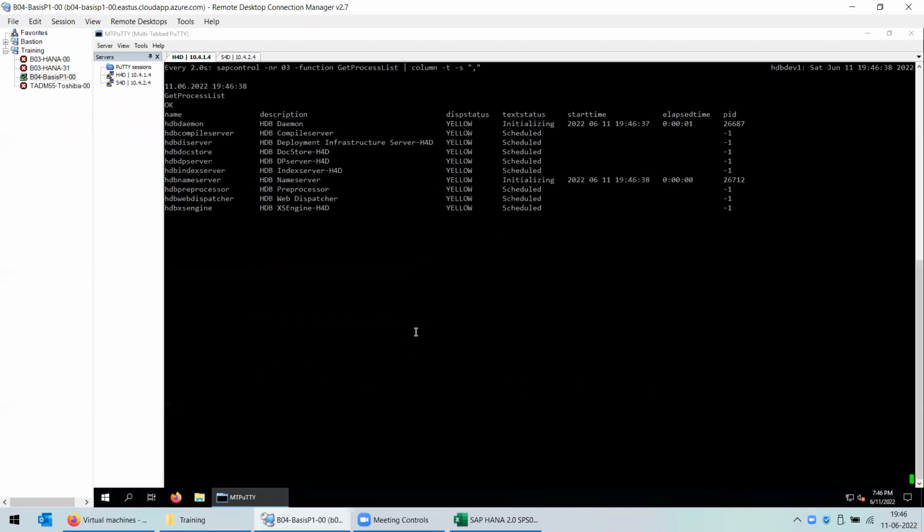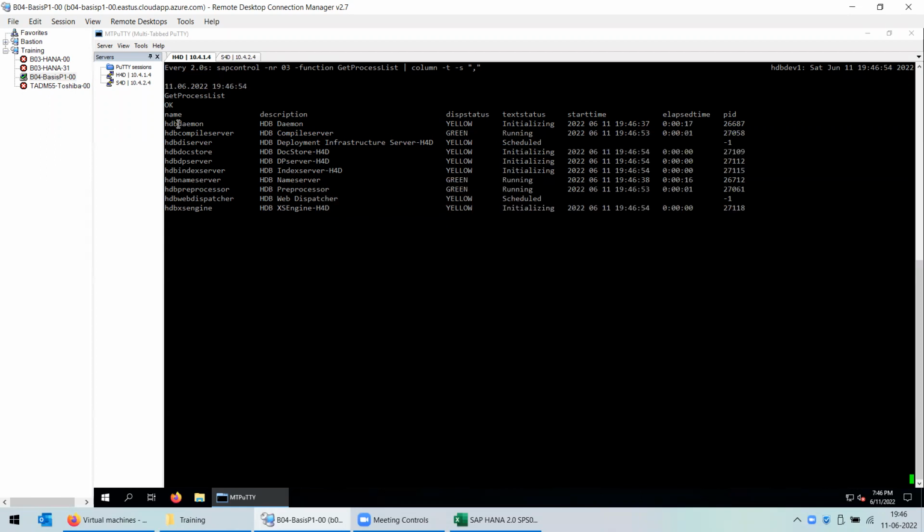Now you can run the watch command to monitor when your database starts. You can see all these processes are now in yellow status, and the status showing is initializing. These are the processes which will be started first. The first one here is your HDB daemon. This is the daemon which starts all the other processes, so you can say this is the first process to be started for the HANA database. It starts the others. First it will start the HANA name server. The name server is the critical and most important process of the system database of HANA.